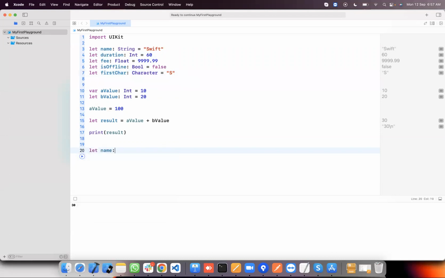Let name, let's say my name equal to DNREDDi. Let initial equal to A. Let experience equal to 10 years. Let isTutor, isTrainer equal to true.